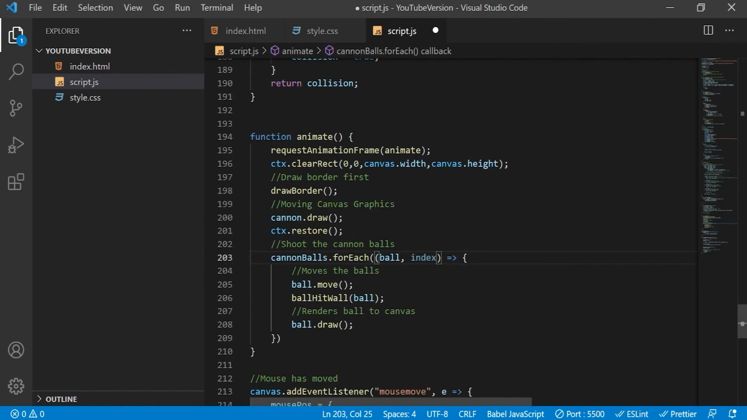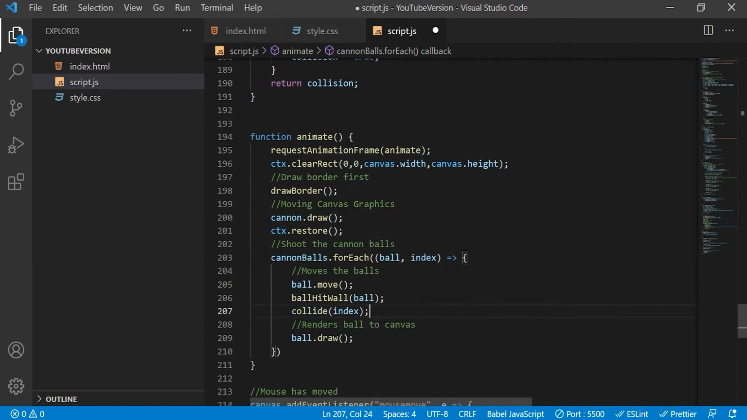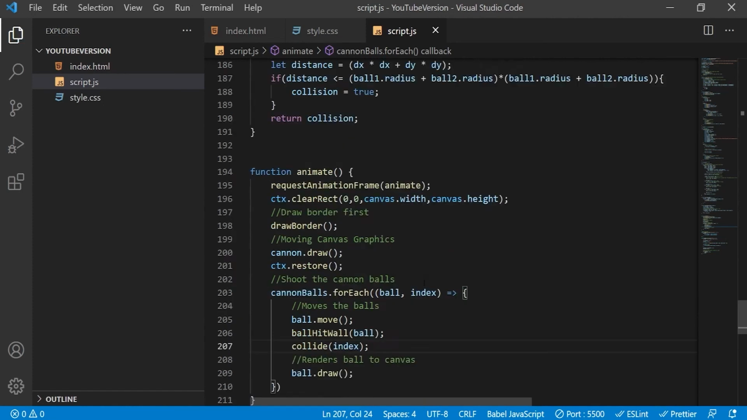And since this collide function requires the index of the board that is currently being looped through, we will add the second argument to the for each function to get that index value that we need to pass into the function. Then we will call this collide function with the current index as its argument. This is done after the border collision detection, but before the cannonballs are actually fully drawn to the canvas.